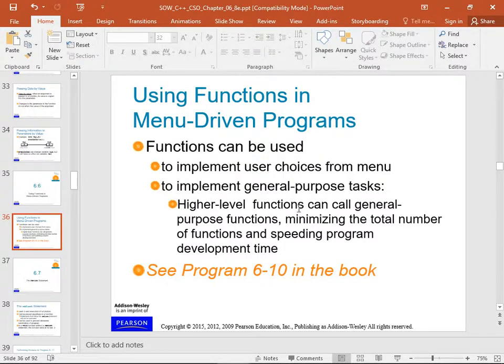Higher level functions can call, I'm just reading what's on the slide. That always strikes me as stupid. Higher level functions can call general purpose functions, minimizing the total number of functions and speeding program development time. See program 6-10 in the book. Well, I'm not going to.